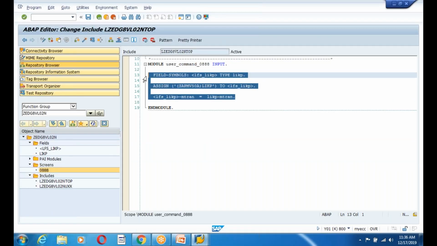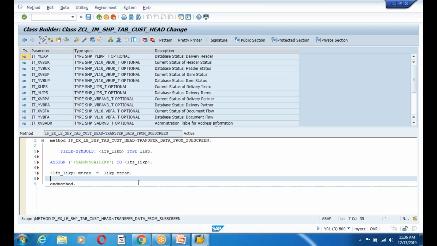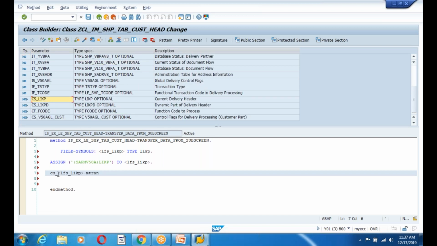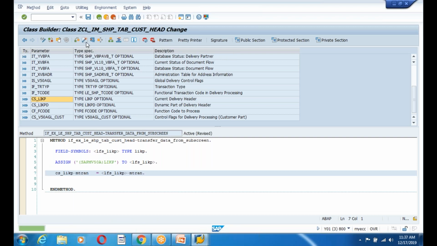So I set the value in the global and read the value from the global, guys. So here reverse. So now I have the value. I'm reading the value from this structure and I save that value in this structure. And now I am going to do the CS_LIKP-MTRAN, which is equal to this MTRAN. I'm reading the value and assigning that value over here, guys. Pretty printer, and do the syntax check and activate.